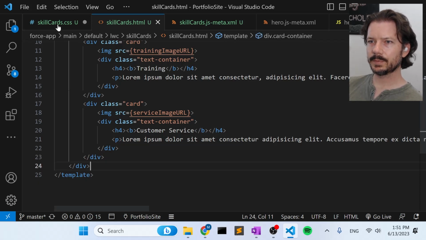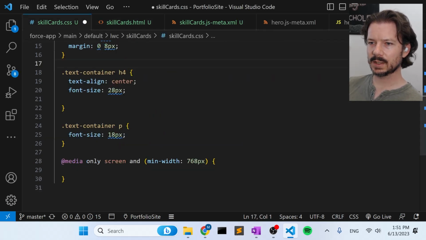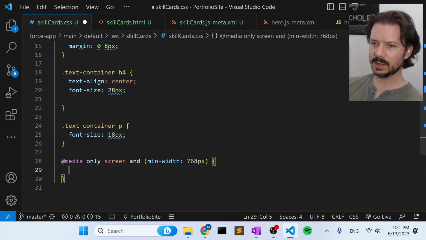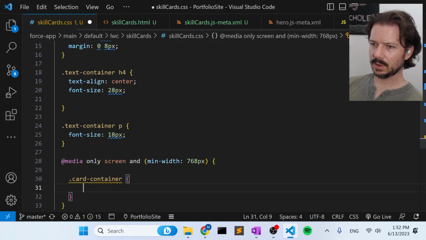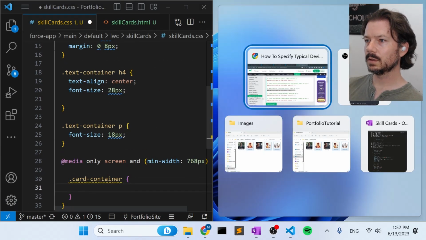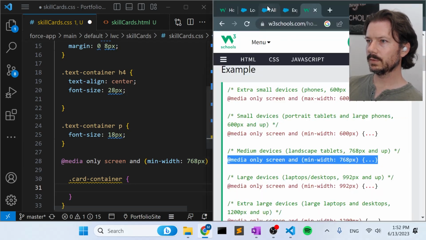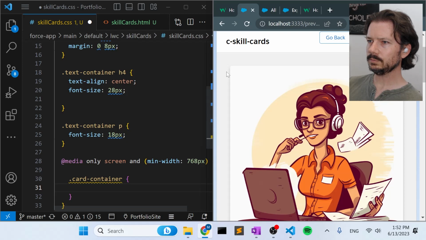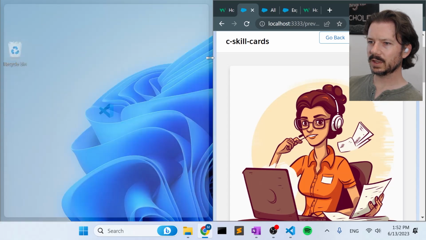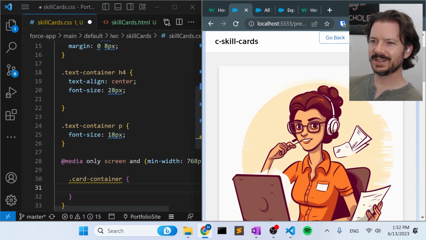And let's put these card divs inside of that container. Save that. Come back to our CSS. And now we can select that card container class. And let me get this side by side with the local server here. Although I don't know if I can make it quite wide enough to make it pop over. Let's see if it does it.